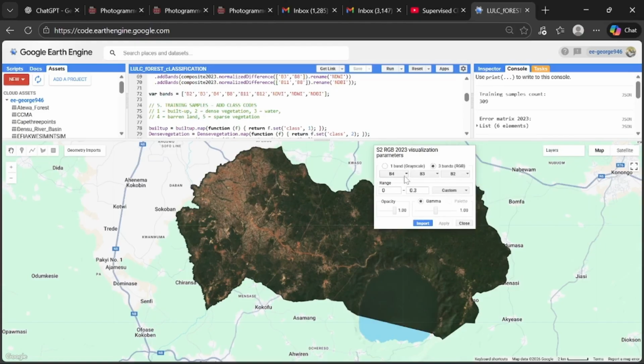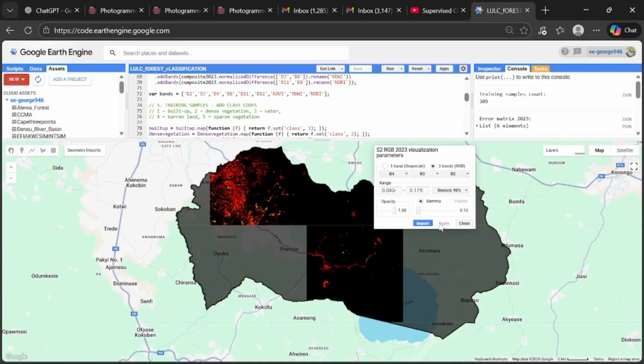So we see we have the combination 432 here. Here you can decide to change the combination to another combination of your choice. And then also we have custom here. So this custom here, we can stretch it to 98 if you want to. We can stretch that one too. And then also we can check for our gamma and then our opacity. So this gamma we can drag it back. If you drag it back, you see what we applied.